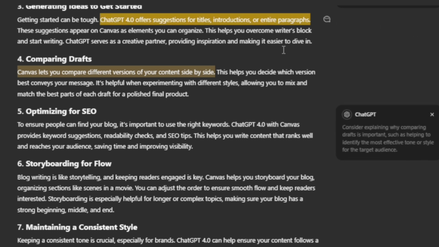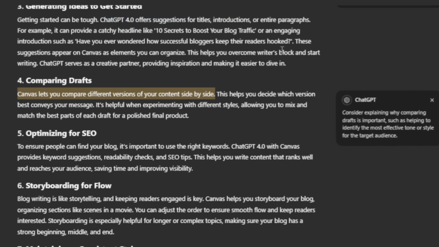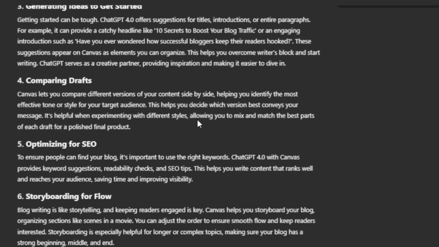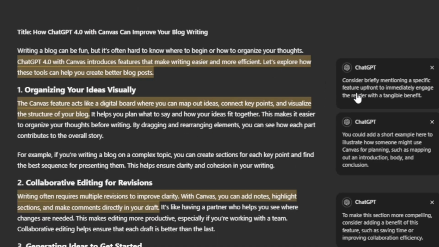So I can apply that, and ChatGPT will go off and create that extra activity in there and put the extra words in. Consider explaining why comparing drafts is important, such as helping identify the most effective tone or style. So it said something, and actually what it's going to do now is go and explain it even further. Cool. Oh, we've got more. Consider briefly mentioning a specific feature up front to immediately engage the reader.